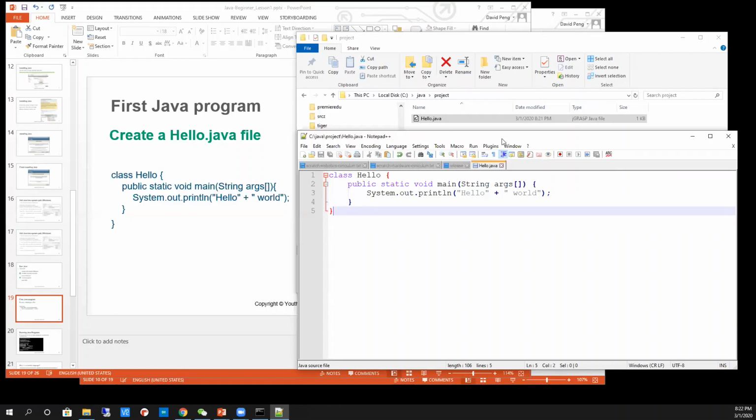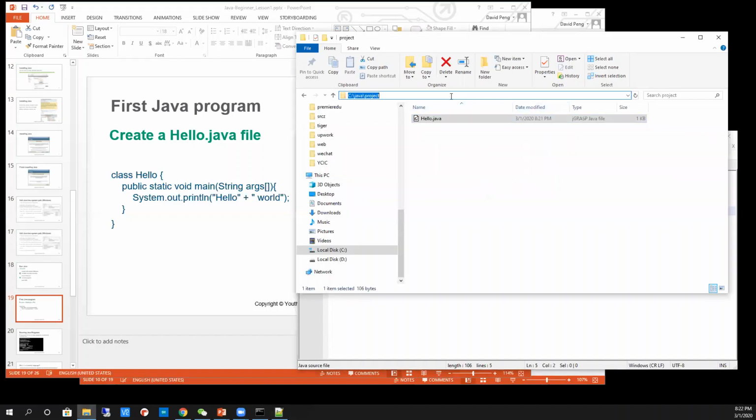Probably in the Java folder. But yeah, actually it's here. It's C drive under the Java directory. There's another directory called project. That's really where we save our file, right?